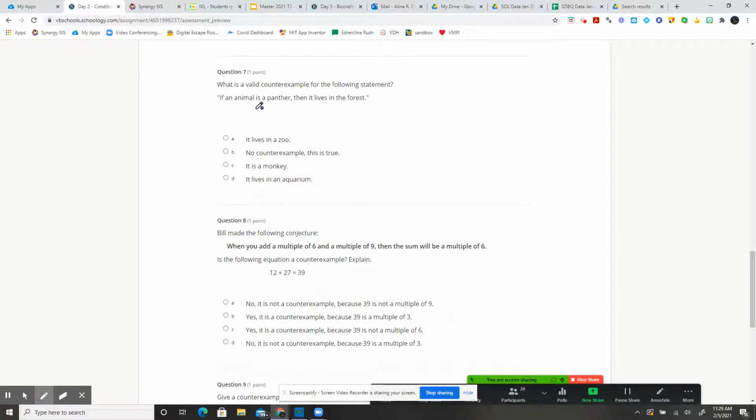The animal is a panther is what I want to keep. That's the hypothesis. It lives in the forest is what I want to change. So I want something true with an animal as a panther, but a different place where it could live. Some people argue it could live in an aquarium. I think that's the best wrong answer. I'm not looking for monkey because that would replace the hypothesis. But panthers can live in the zoo. So I think the best answer here is A.